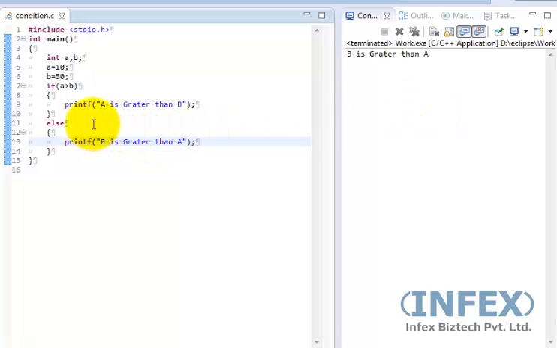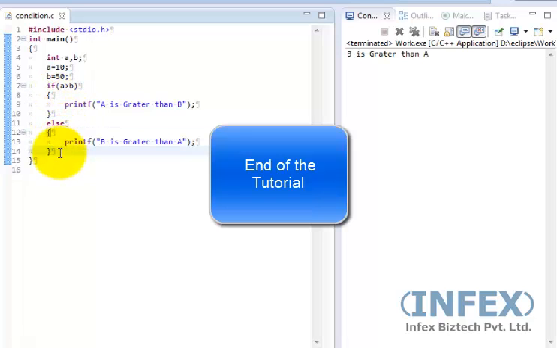Why? Because in the else block we have this b is greater than a statement, and because our condition was false, it executes the else block. This is how we can work with if-else statements and make decisions in our program. That's it for this conditional statements tutorial.